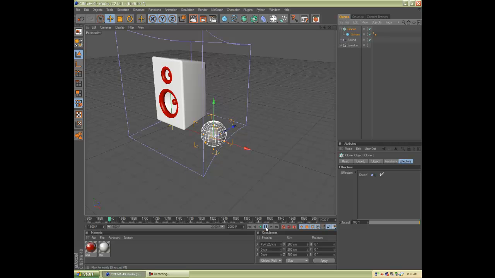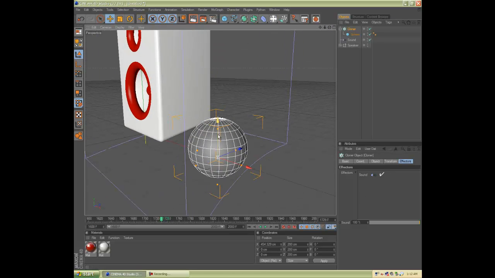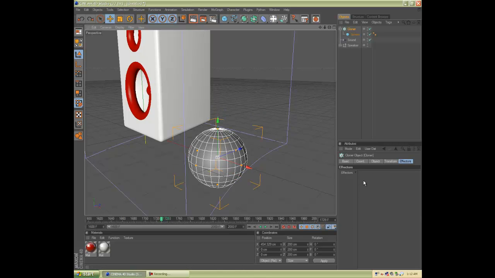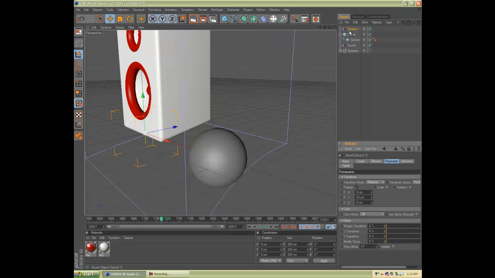Let's go ahead and play it real quick. Alright, so as you can see, it's not doing what we want, at least what I want it to do. I want it to go from small to big with the pulses. So what we're going to have to do is remove that sound effector, and we're going to create another one: MoGraph, effector, sound effector.